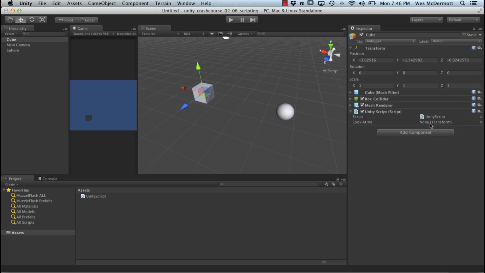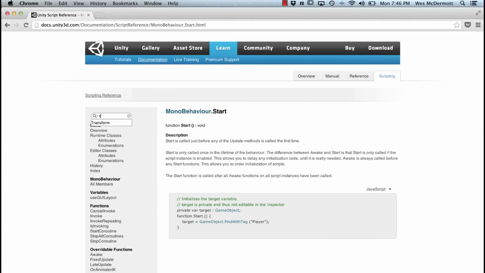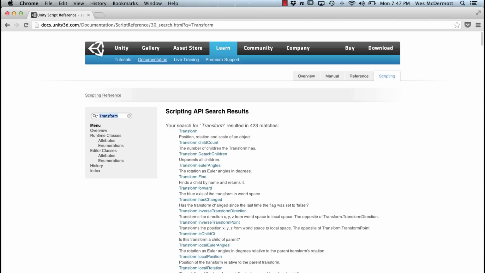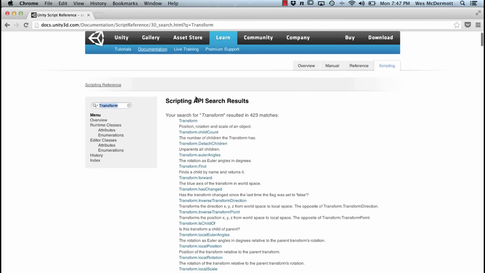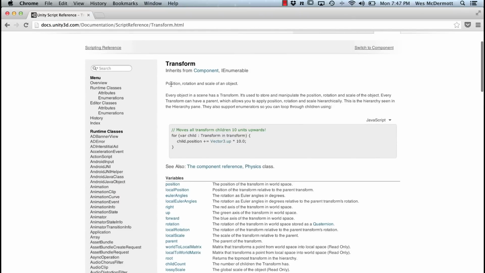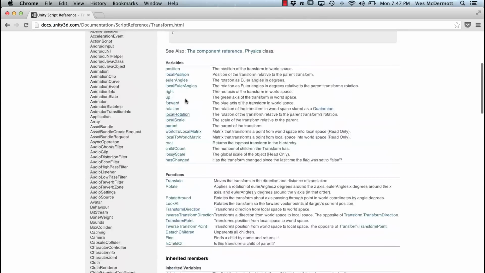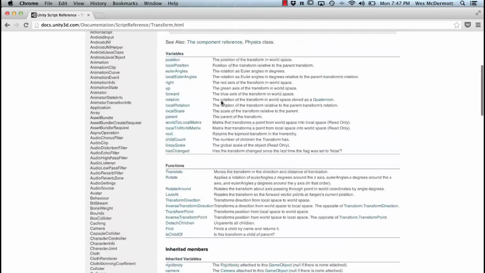So now we have the ability to say, hey, this thing's looking for a transform. Okay, well, let's think about that for a second. What's a transform? If we jump back over here to our script reference and start to type the word transform, we hit enter and we've got transform in our API. So let's click this guy. Basically, it's the position, rotation, and scale of an object. And the position has all these variables that we can access. It's got all these variables and functions and things like that we can access.